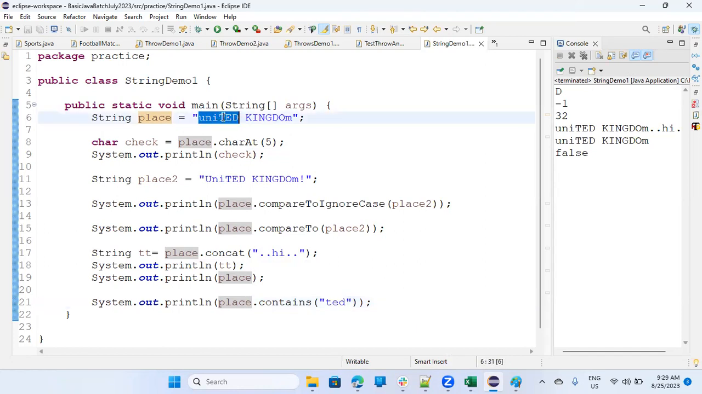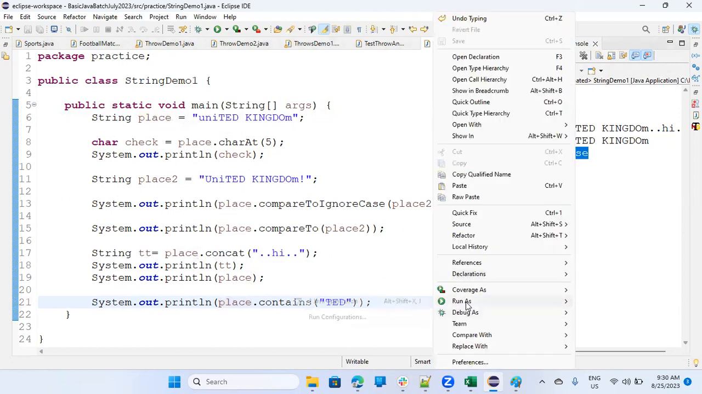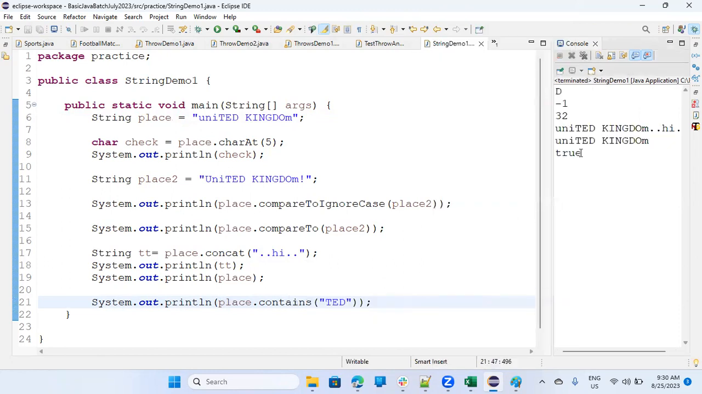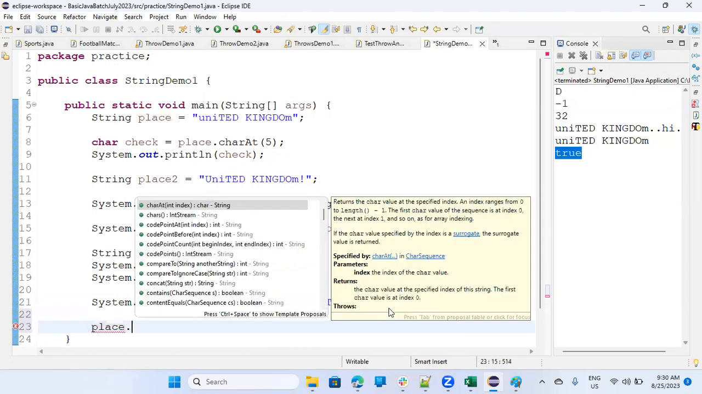Here, capital TED is there in United, and you're checking whether it contains a small TED. So it's saying false. Once I make it capital TED here, now if I run this program, it will say true. See here, fine. That's why you have to understand how different functions work here. Place dot, we are checking more things. Contains.